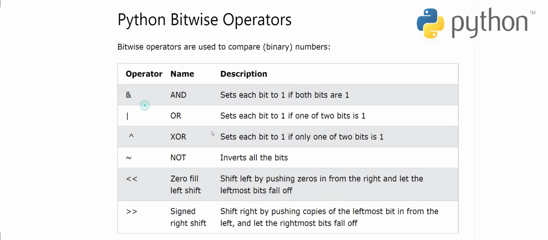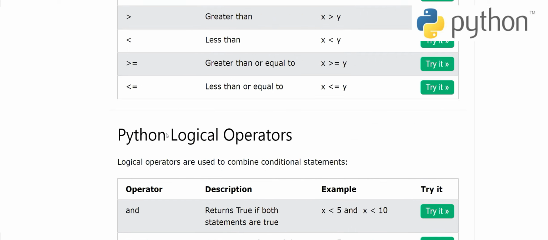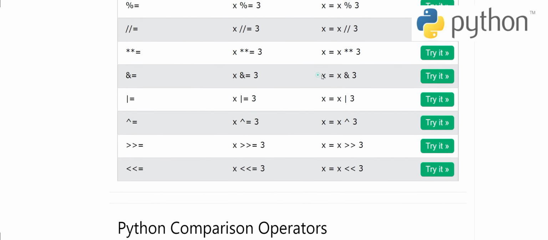So what AND does is sets each bit to 1 if both bits are 1, right? And this one is OR operator, sets each bit to 1 if one of two bits is 1. Then we have XOR. XOR sets each bit to 1 only if only one of the two bits is 1. Similarly, NOT inverts all the bits, zero fill left shift, signed right shift. So here we have examples. Okay, you can try this.